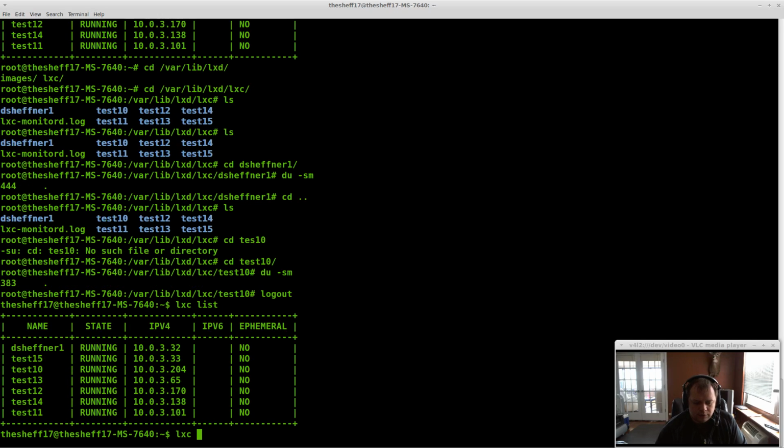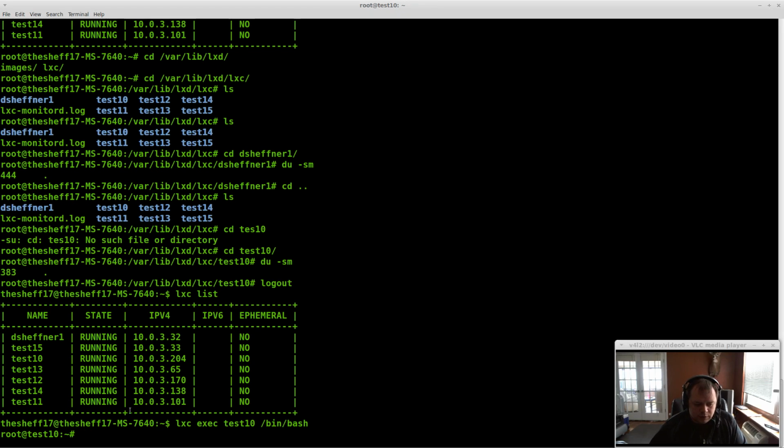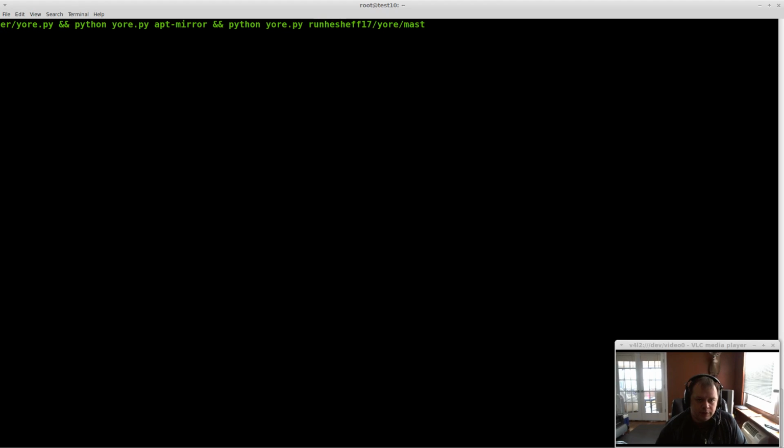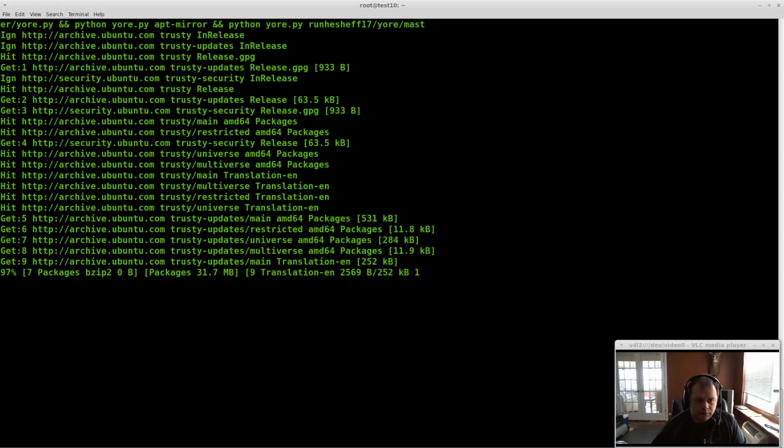LXD containers. So you want to do LXC. Let's go into this first one. As soon as this changes the prompt, this means you're in this container. So you type clear, and now I'm going to paste that giant command here. You can see it wraps poorly here. Just press enter. It'll still work.